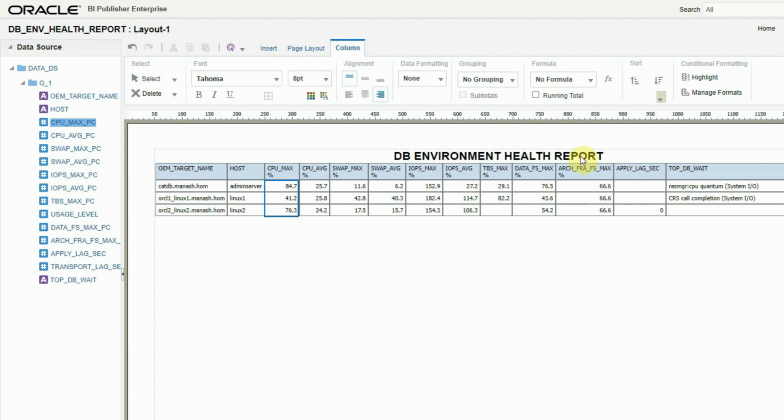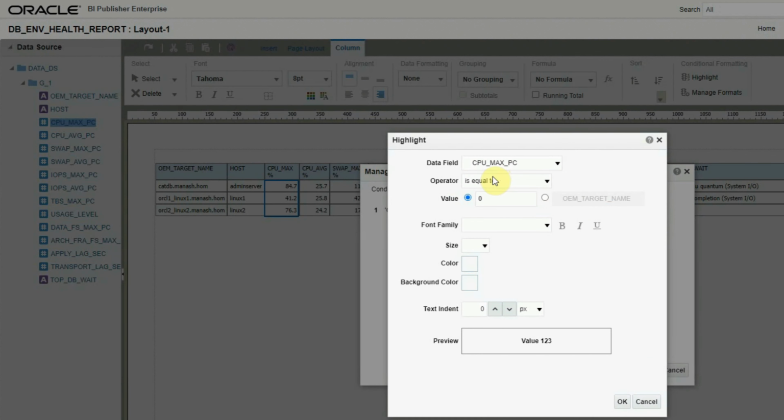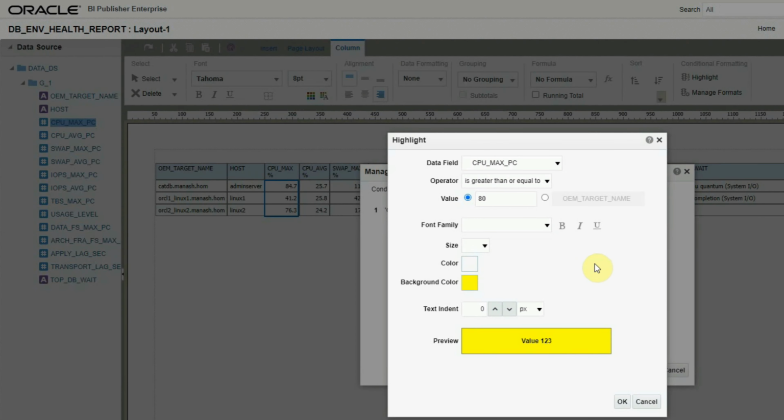Click OK, and then we have to add some more rules there by selecting this Manage Format button. When this row is selected, click on this plus button. When the CPU Max percentage is greater than or equal to, say, 80, it is considered a warning situation, and the background color will be yellow. The font color will be black by default.